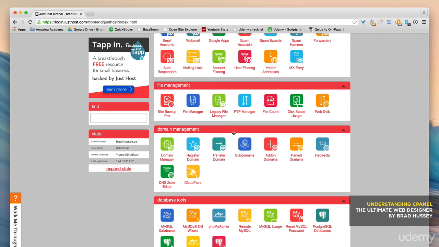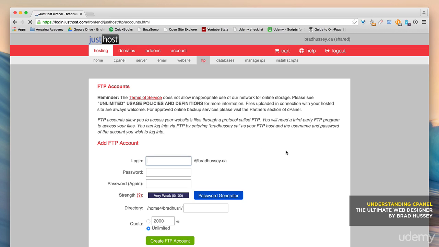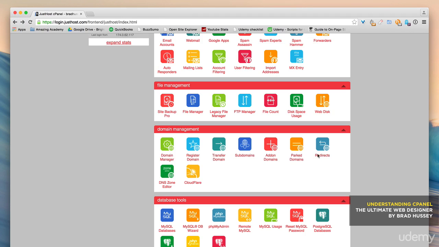File management, this is where you can access your FTP manager. If you were to click there, it will take you to an FTP manager page. And then you can go ahead and create an FTP account. If you hired a developer and you said developer at bradhussey.ca, you created a password, and then you chose the directory that you wanted that developer to have access to. You could change a quota for how much they can add to that directory. You can create the FTP account and provide that to them so that they can do what they need to do. And then you could delete that account when they're done doing their work. So that's something that you could do with that.